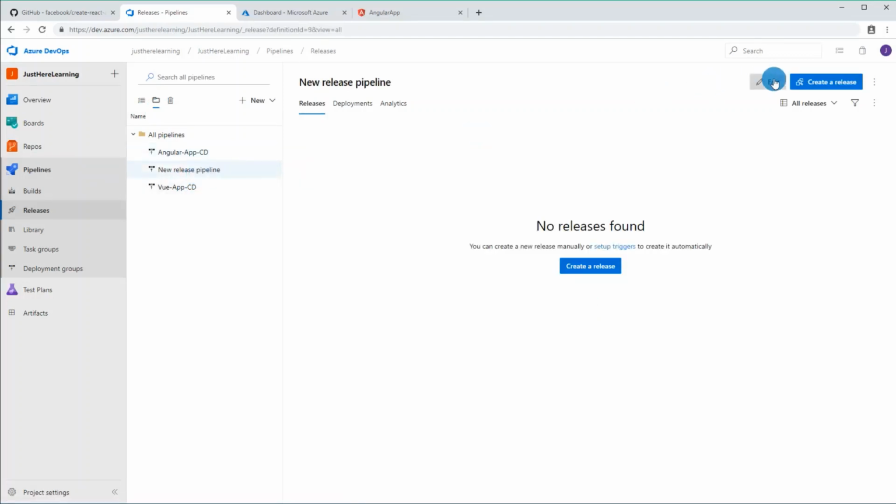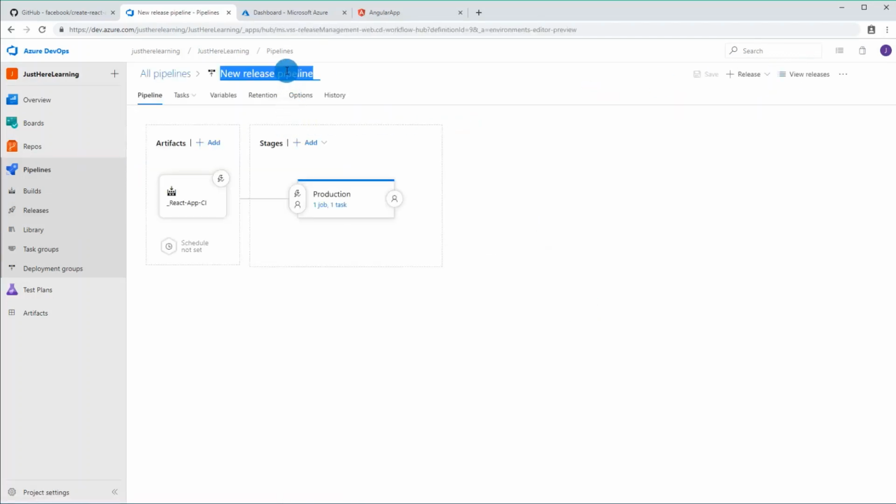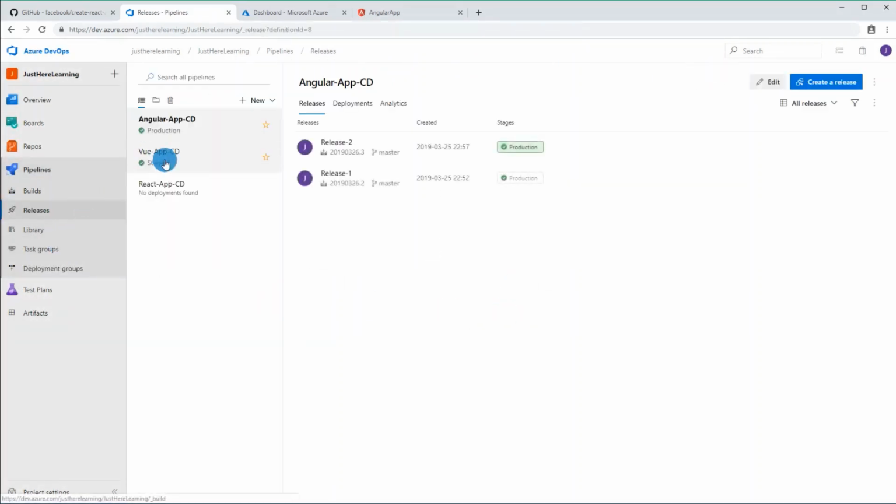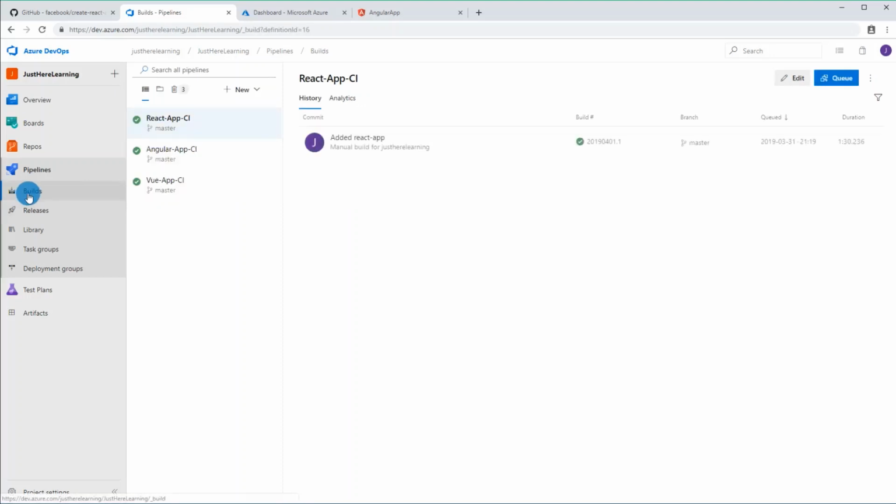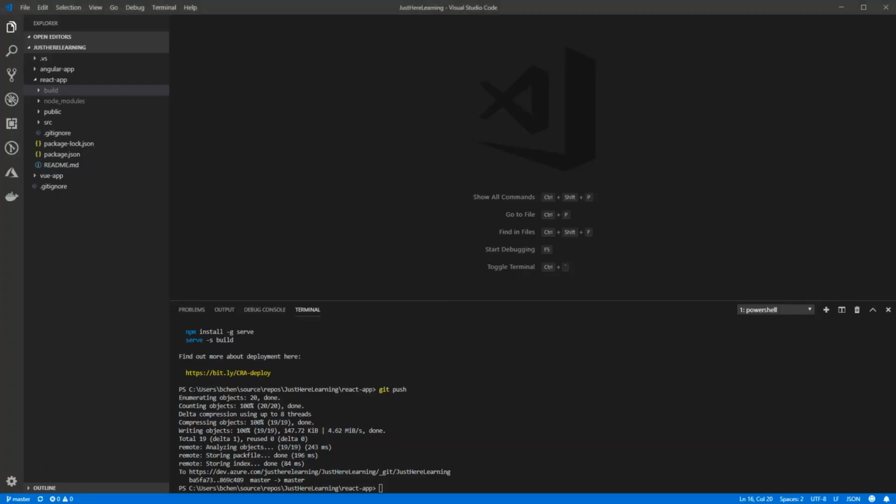Actually, I'm going to change this and give it an actual better name. Sorry about that. React app-cd. Okay, save that. Go back here, make sure the name. All right. So yeah, we're going to push, make a change. We'll do a CI here and a CD here. Okay. Let's go to our Visual Studio Code and make that change.